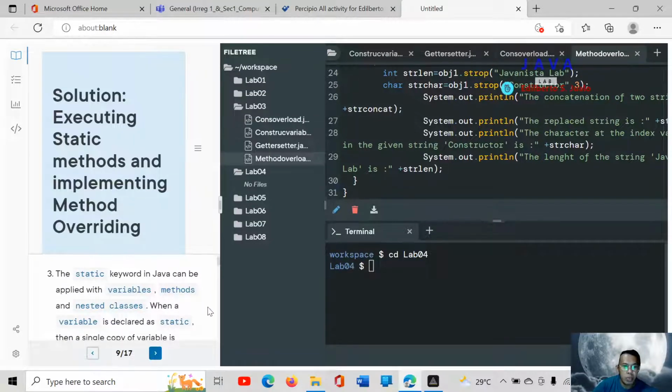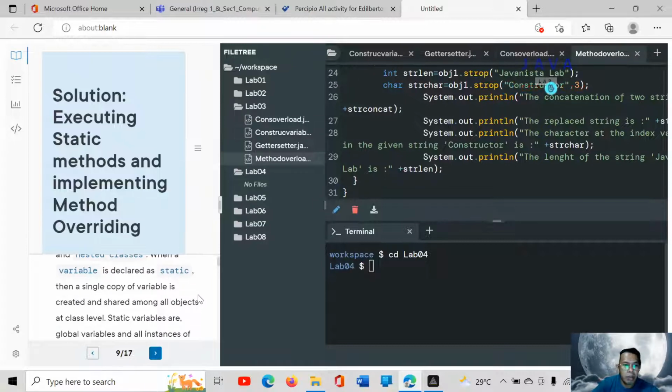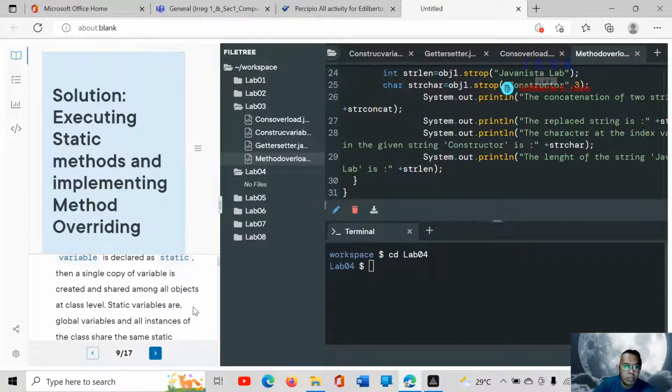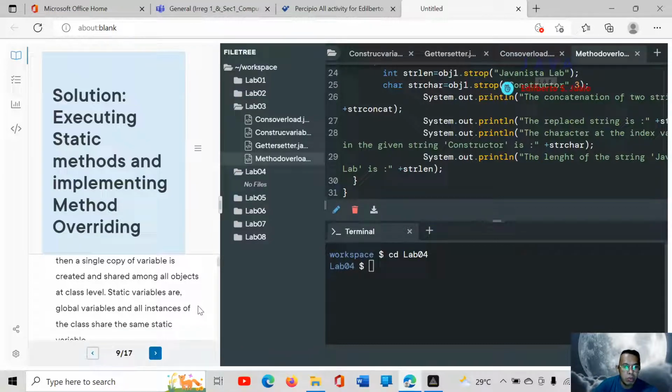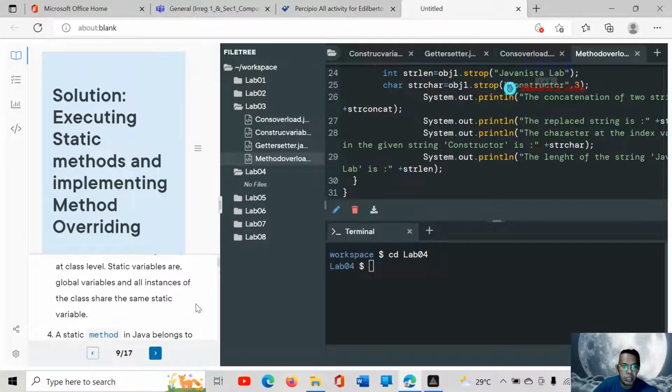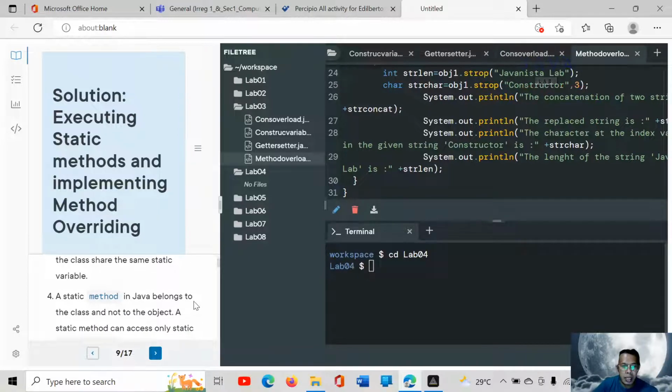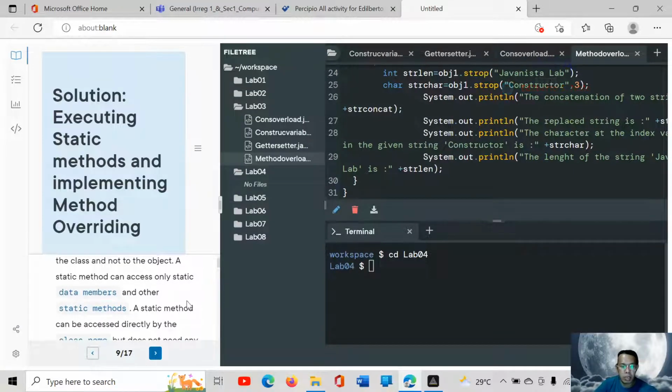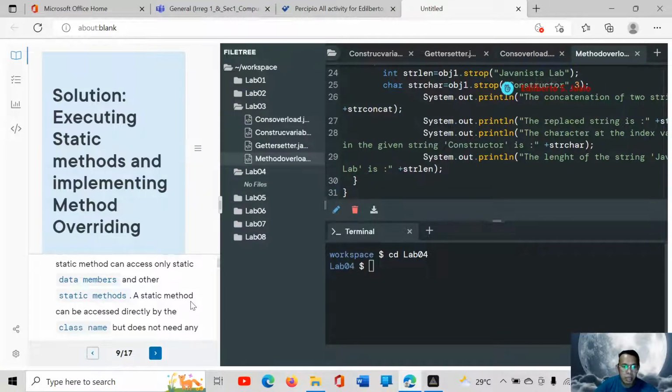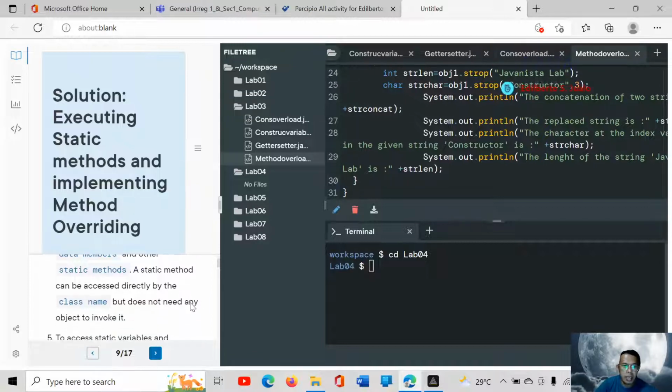The static keyword in Java can be applied with variables, methods, and nested classes. When a variable is declared static, a single copy of the variable is created and shared among all objects. At the class level, static variables are global variables, and all instances of the class share the same static variable. A static method in Java belongs to the class and not to the object. A static method can access only static data members and other static methods. A static method can be accessed directly by the class name and does not need any object to invoke it.